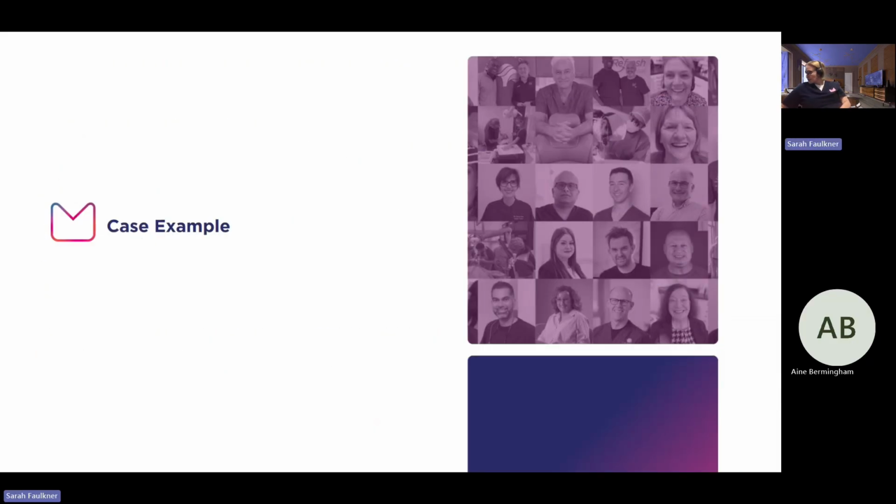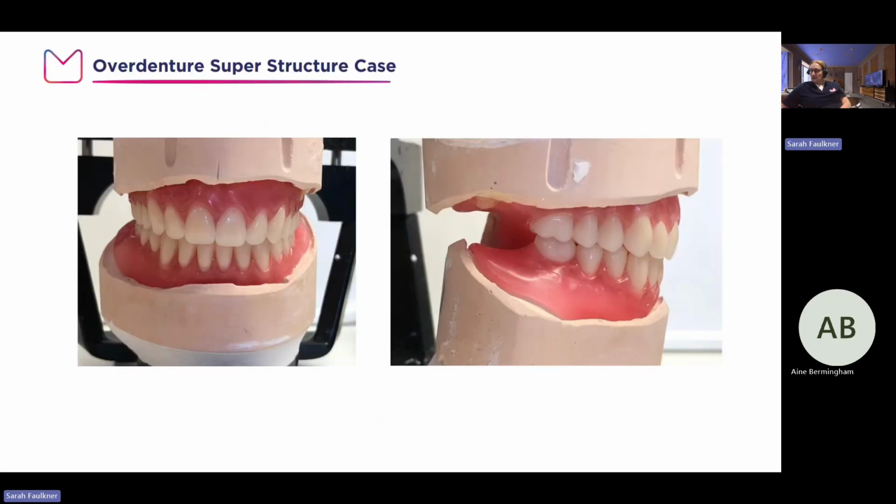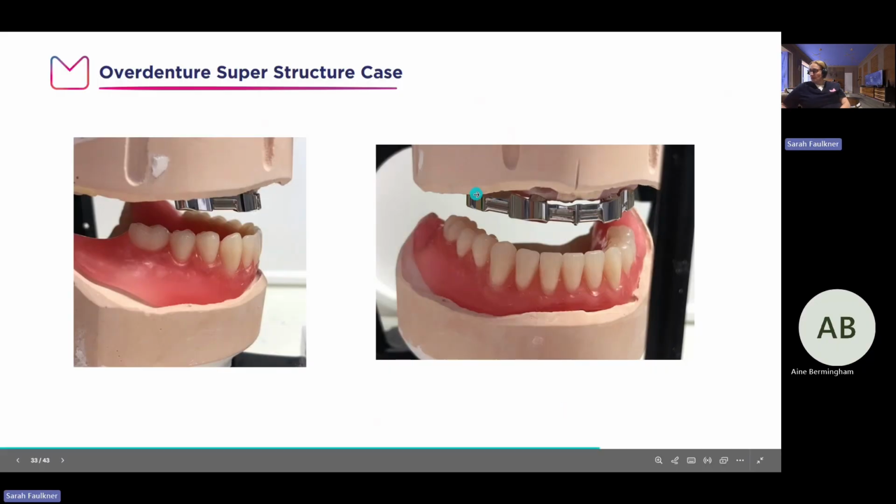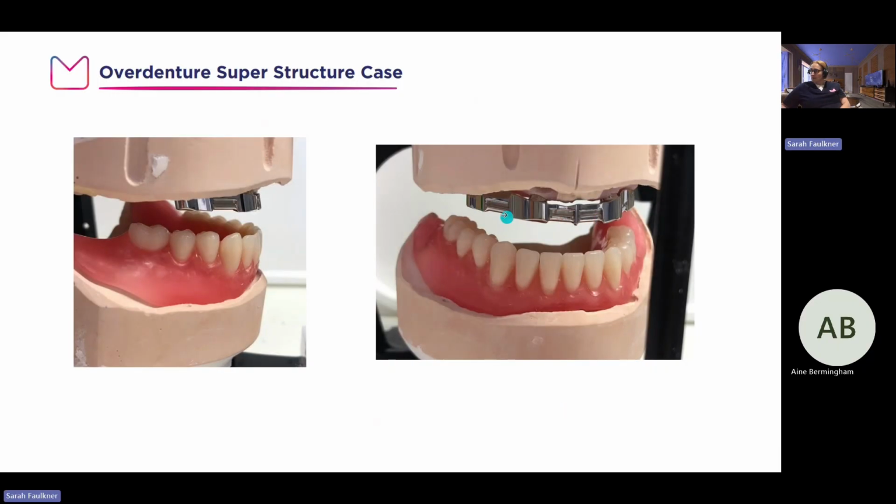So let me just move on. I want to show you quickly a little case example. This is just a full case. The lower is locator retained, but I'm going to talk about the upper. You can see here I have established what the final restoration is going to look like. And on here I've made a Preciline bar with these 6mm retentive elements milled into it. This is due to the fact that this anterior span is over 22 mils.